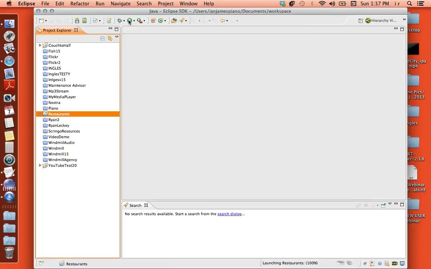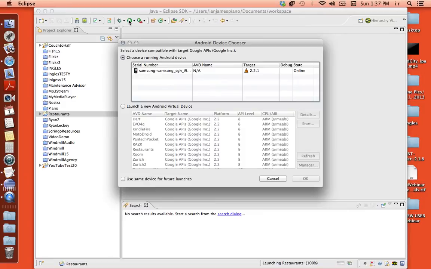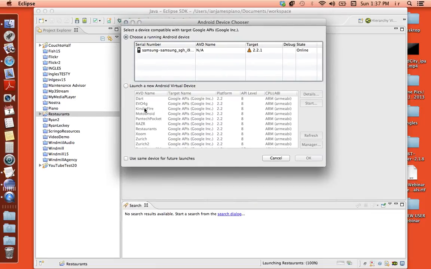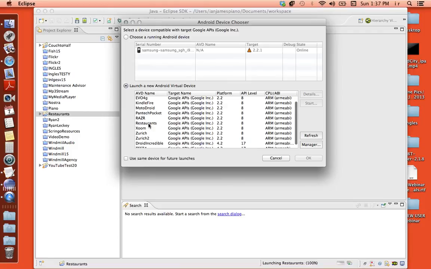Now it takes a little while for this simulator to load up, so don't be scared if you're sitting for up to 5 minutes. It could take to launch. Now we can see here it's letting me choose which device or simulator I want to run. For this demo, I'm going to choose one of the virtual devices, which is the restaurants one. As you can see up here, I already have my actual phone, my Android Samsung phone, plugged in, and it's detected that. I could also run this on my cell phone right now if I would like to.